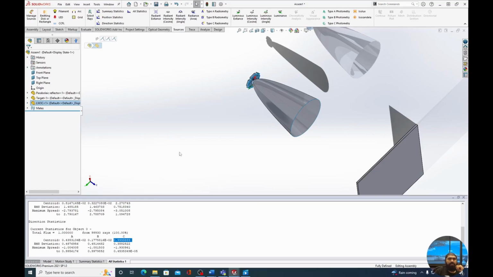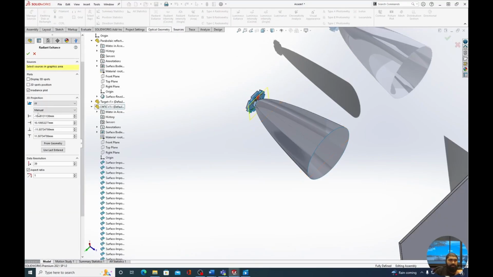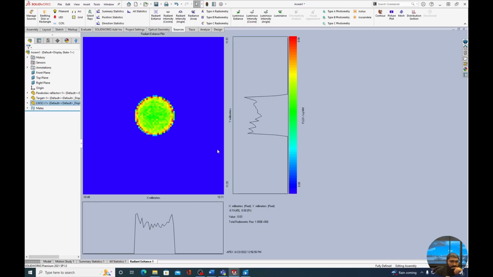So still under the Sources tab, let us go to Radiant Exitance, and we have it set right here to Sources selected in Graphics area, negative 10 to 10, and we'll have the irradiance plot. Let's set it to a data resolution of 100. So we'll press enter, and yeah, this is basically what we would expect.